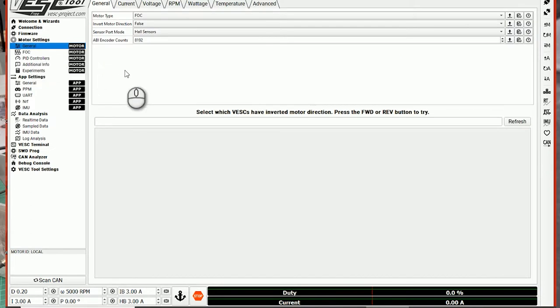Under motor settings, the general tab will have FOC, and the sensor port mode is Hall sensors. Here we can invert the motor direction. So if you find your motors going the wrong way once you set them both up, if you click forward on the stick and one motor's going one way and one going the other, you can either choose servo reverse in your transmitter, or I would recommend you tell it on the speed controllers which needs to be reversed. You can change that and it's simply a true or false. So I'll leave them on false at the moment.